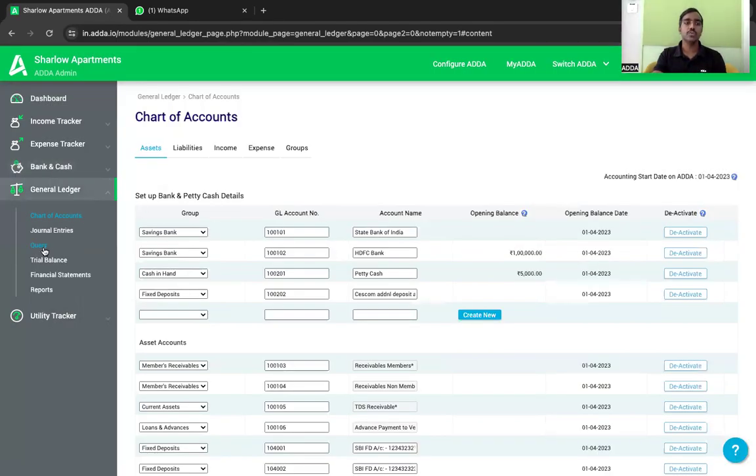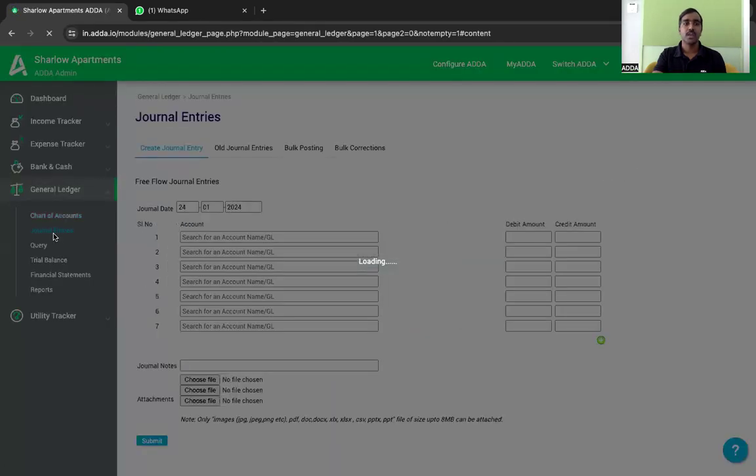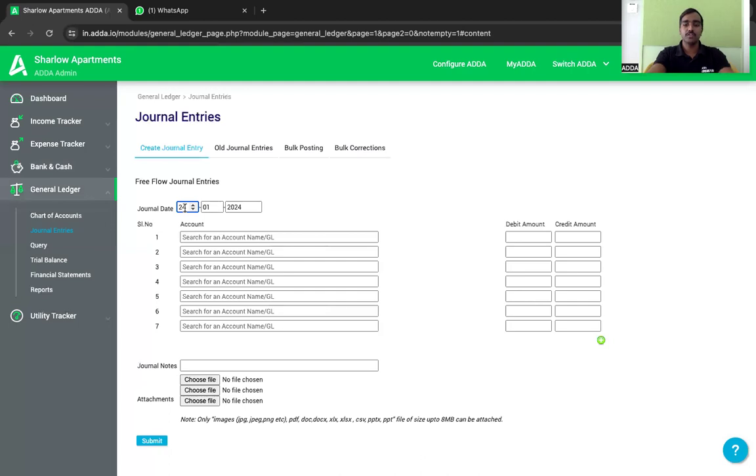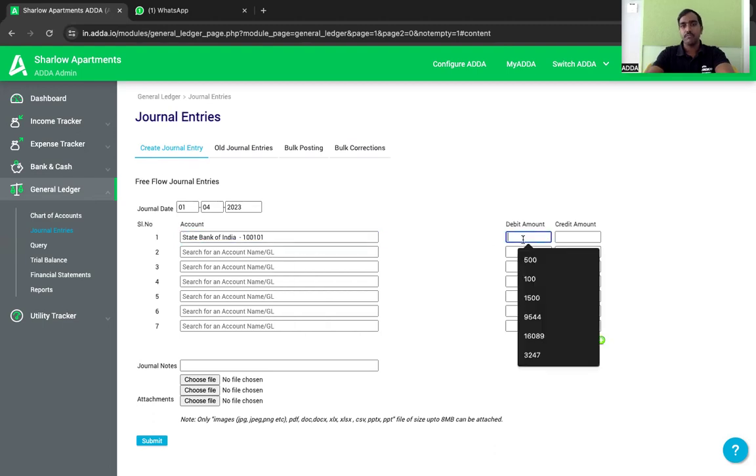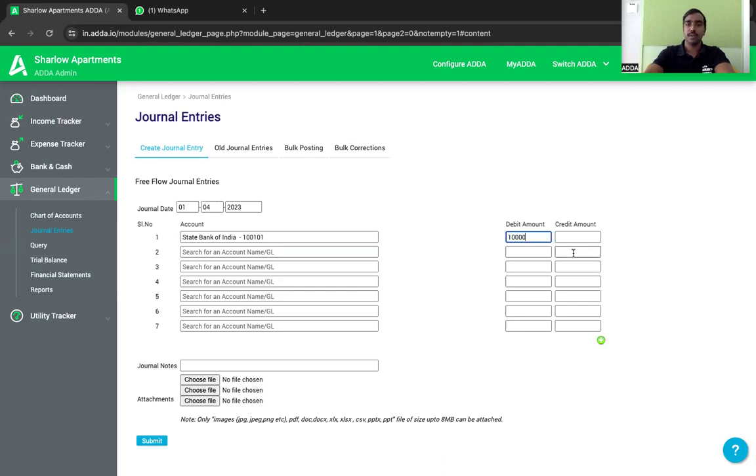Now here, you need to use the second submodule of general ledger, which is journal entries. Now create an opening balance for the State Bank of accounts as of 1st April, the financial year 2023, and then I'll choose State Bank of India. Then I'll put the value, whatever is the opening balance or closing balance that is showing as on 31st March in the actual bank statement of your community. Let's assume 10,000 is the bank balance as on 1st April for State Bank of India.